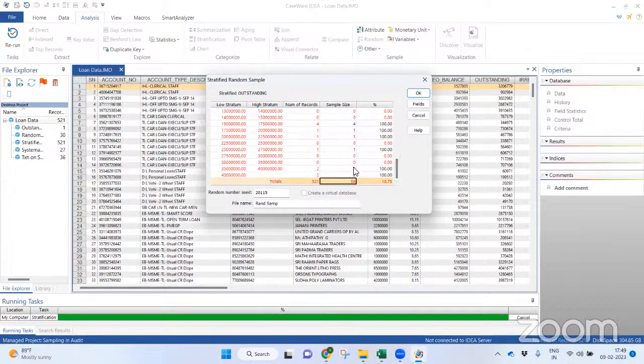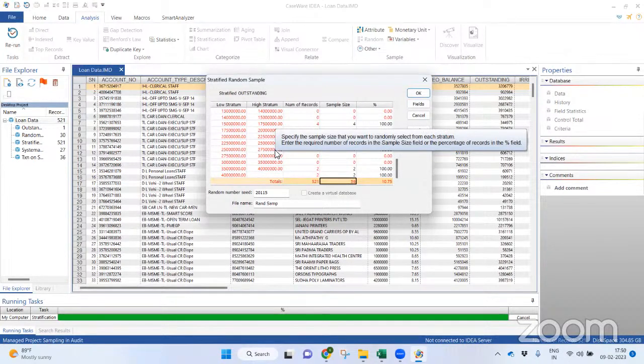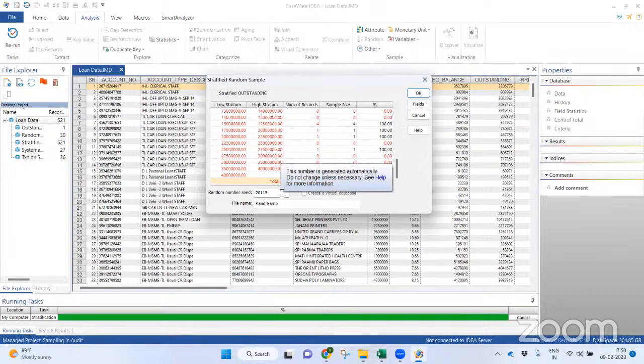Towards the higher number, I have taken almost all the samples, 100%, because these all are the big numbers. If I can take 100% of these samples, that means I can cover most of the exposure, considering the materiality. Again, random number seed is not required because the system will automatically calculate that. Let me give the file name as stratified sample.